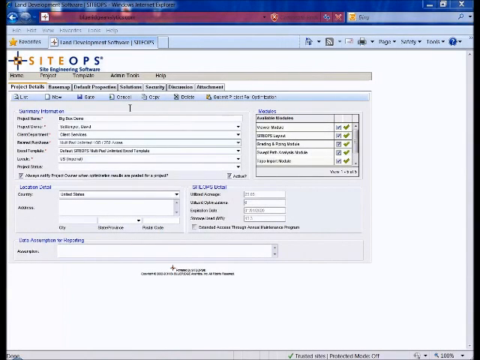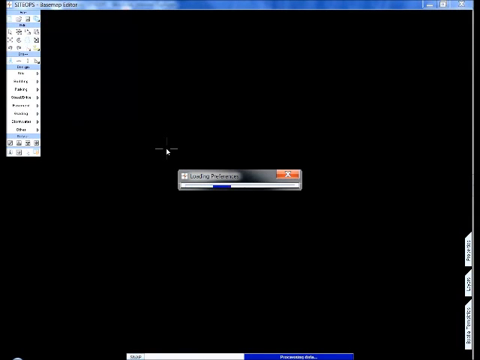SiteOps is a revolutionary software that will help you quickly design conceptual grading, stormwater, and layout plans. You can do this in Imperial or Metric. Let's just jump into the tool and take a quick look.